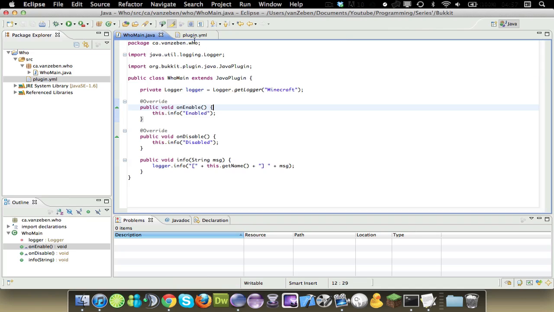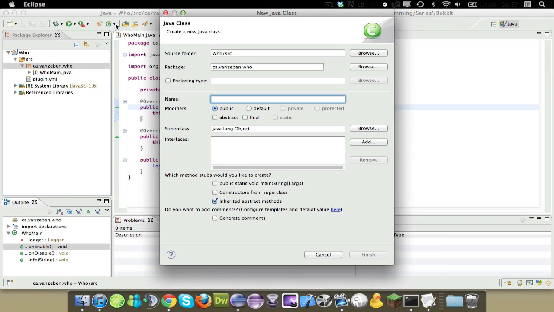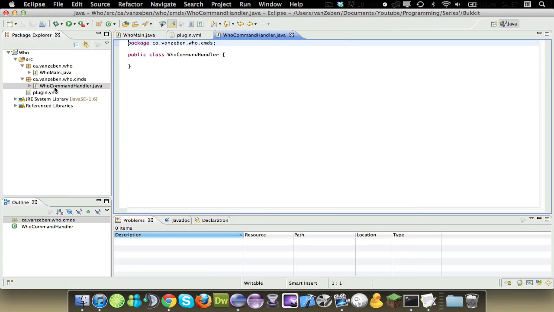There we go. We're going back to the who main, and actually, we're not going to go back to the who main. We're going to create the command class now. So we're going to click the new Java class, and we're going to call this who command handler. We're going to create it in a subdirectory here, cmds, just to keep it very structured so that we know where everything is. You don't need to do this if you don't want to, but when you get big plugins, you're going to need to do this, because otherwise everything's just going to look really, really sloppy.